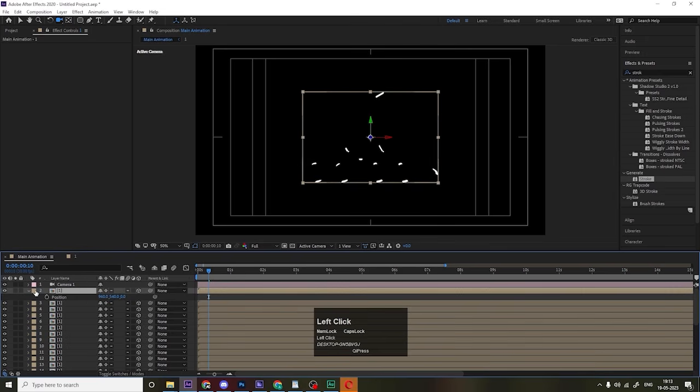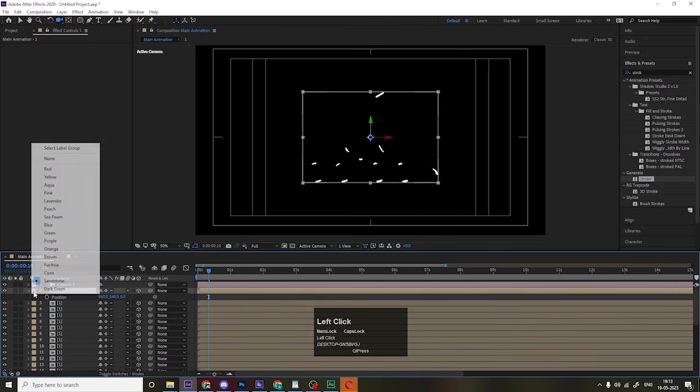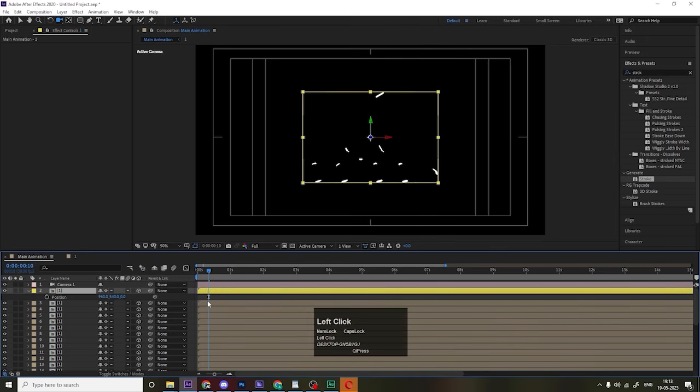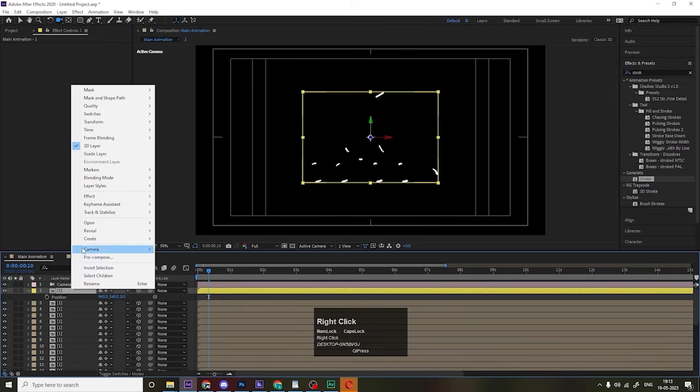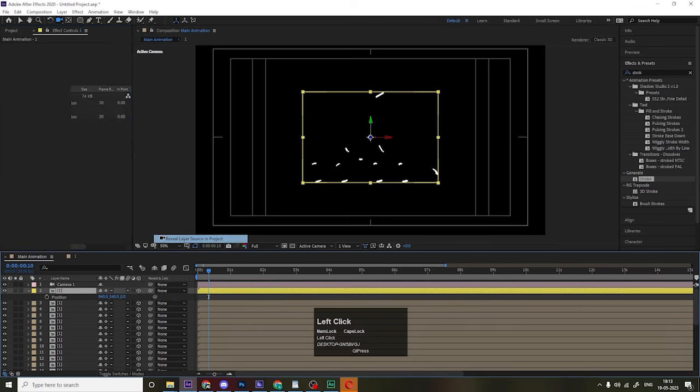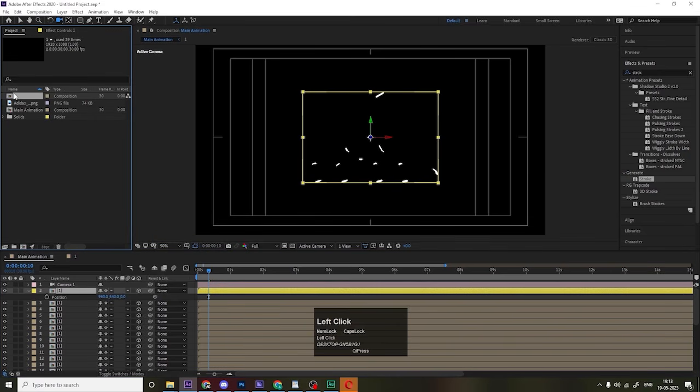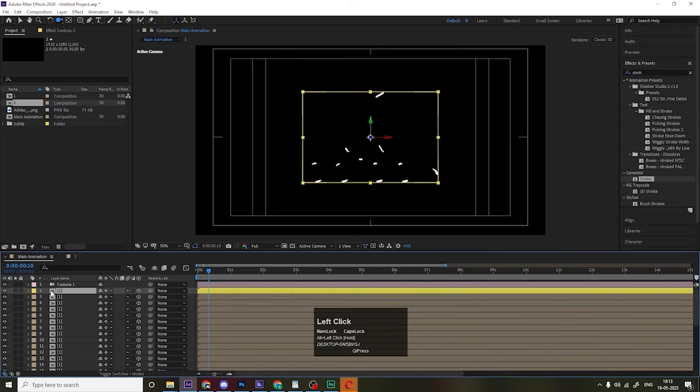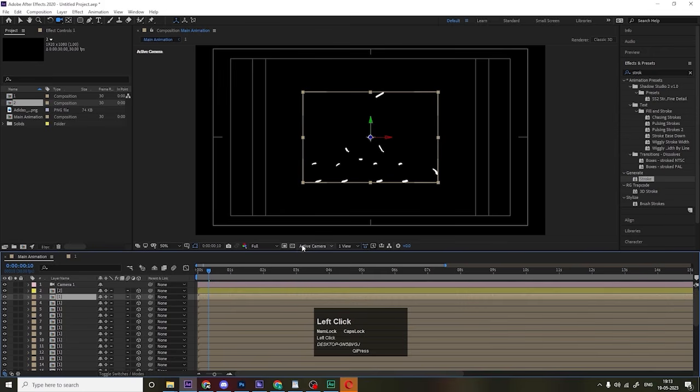So on this layer the expression is not there, so I'm gonna make it yellow like this. And right click, go to the reveal layer in source project. I'll select this layer, I'll hit control D to duplicate it, and by holding alt, I'm simply gonna replace it with this. So this is separate layer, different composition, and this one is different composition.